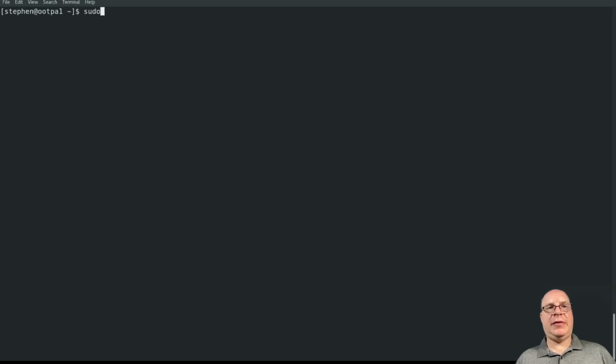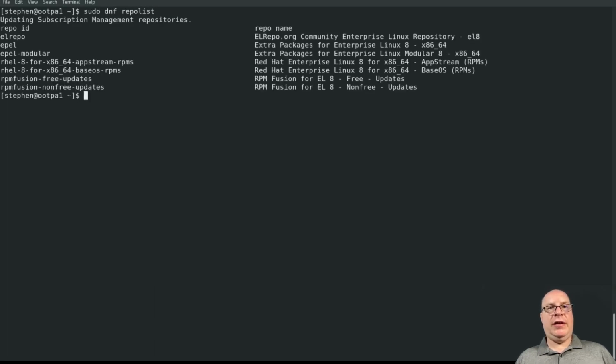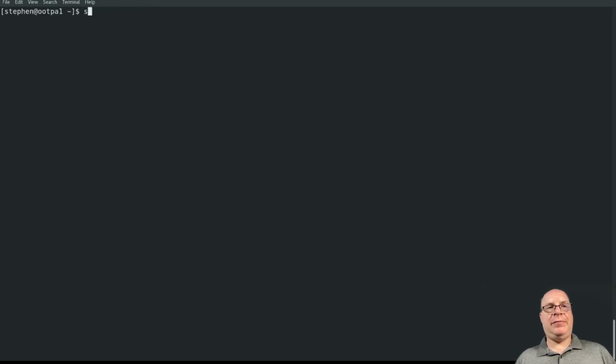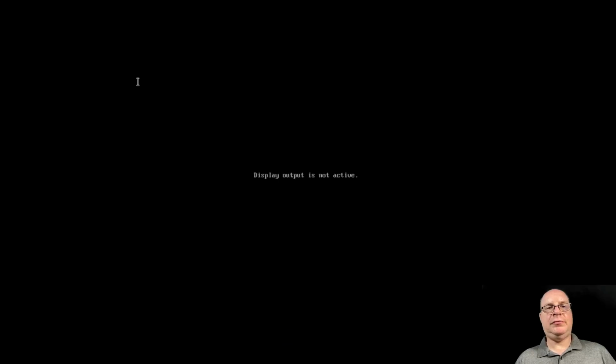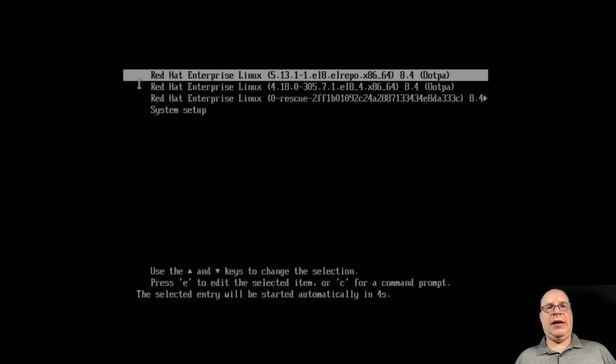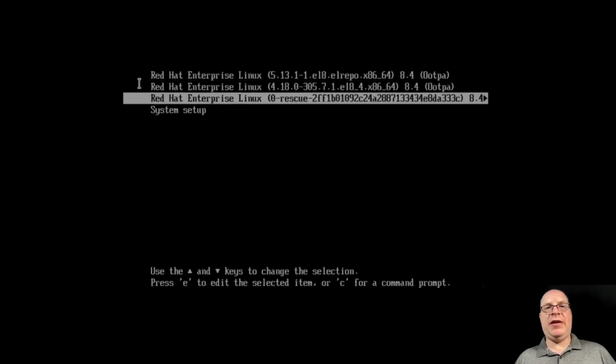Let's clear the screen. Let's do a sudo dnf repolist just to review what repositories we've installed here. So we've got the elrepo, epel, the basic RHEL 8, and RPM Fusion, both free and non-free. So that's what we need to get us this far. Let's clear the screen. And let's reboot this thing and boot into the new kernel. There it is, 5.13.1. 4.18 is still there in case we need it, also the rescue kernel. So let's load 5.13.1.